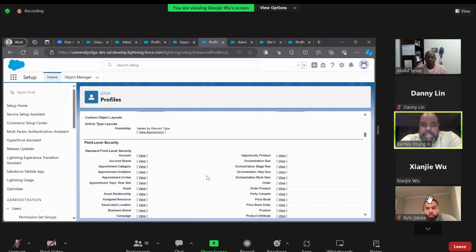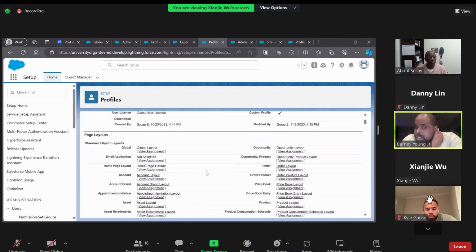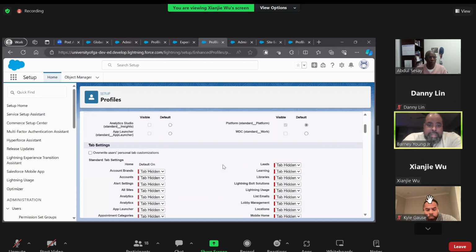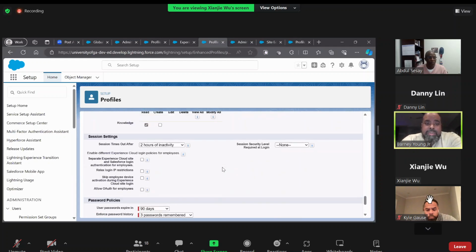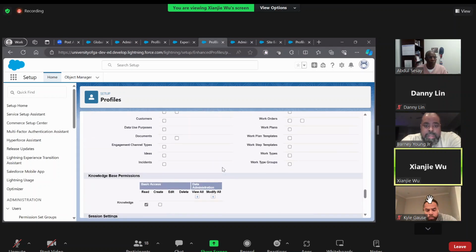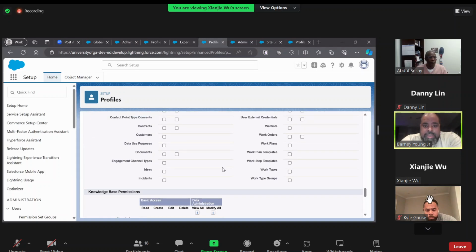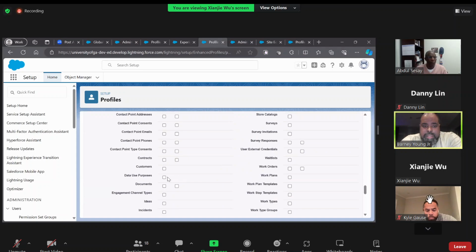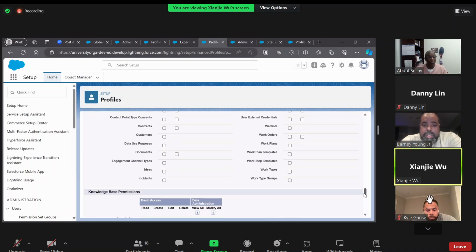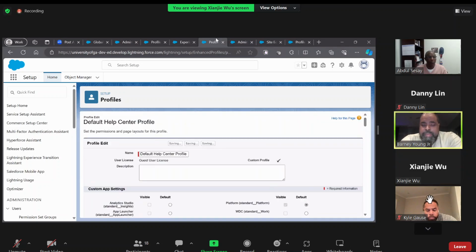Actually, you need to press edit first, and then scroll all the way. It's going to be towards the end where you have to give this guest user profile access to the actual case object. All right, so yep, there it is right there. So just look for case. Oh, you have it. Okay, cool. So you're good there with permissions.